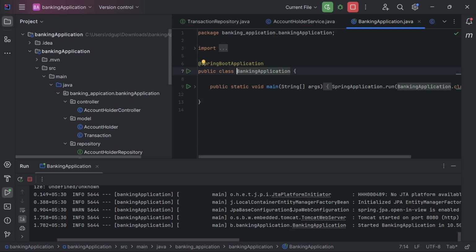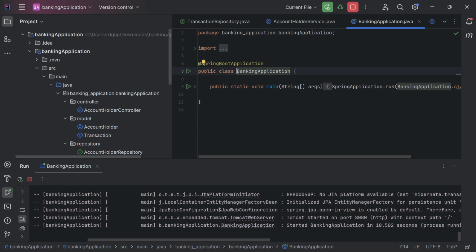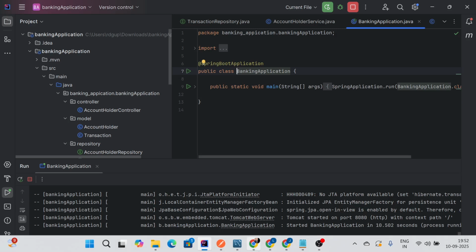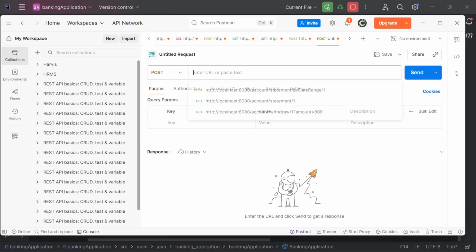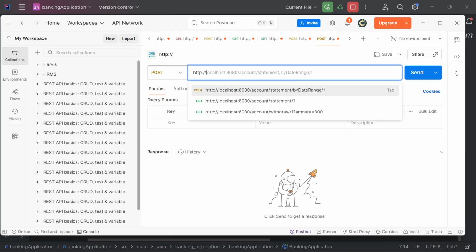Tomcat started on port 8080. So finally we have to insert the data. So we will move to Postman, and here we are giving a what? It is a POST mapping, and we have to give the URI http://localhost:8080/account/create.